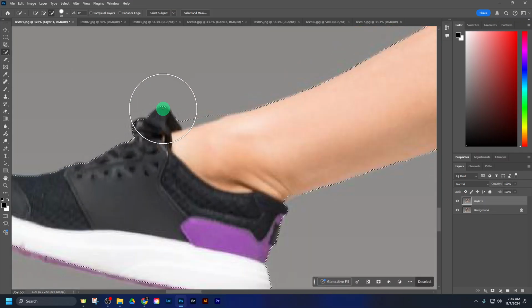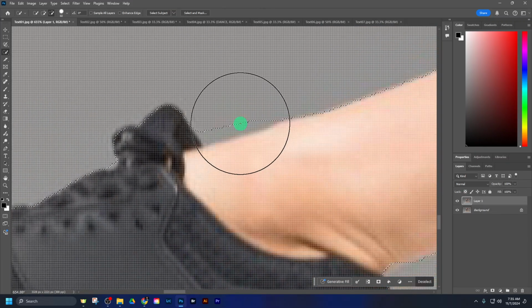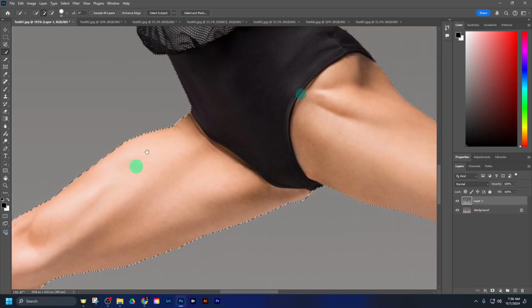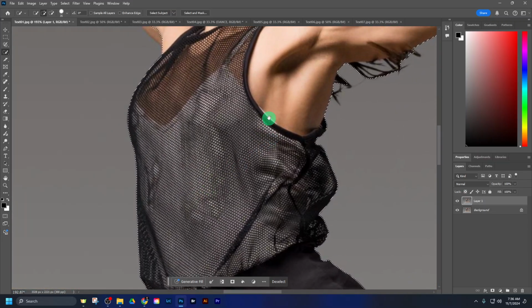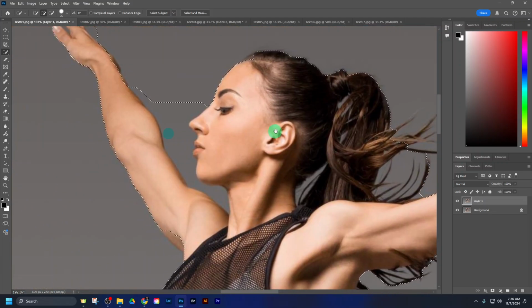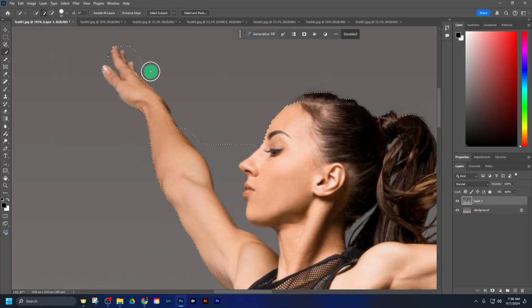You don't have to zoom into a microscopic level like this, but zoom in close enough to where you can just see that you need to clean up the line a little bit. So I need to clean this part up too. There we go. That's looking good. Line looks good. We will clean up the hair with our select and mask. So if you don't get every strand of hair, that's okay. We talked about select and mask in the previous lesson. So we will clean that up when we get to it.